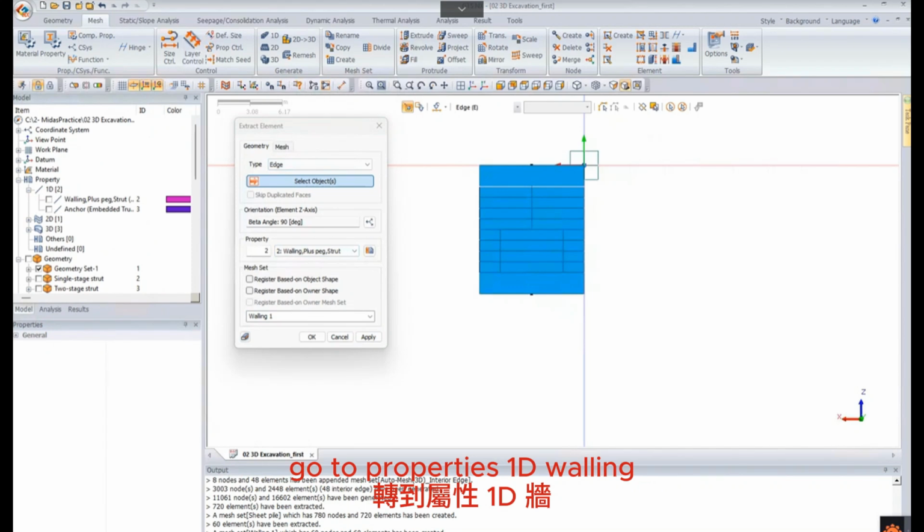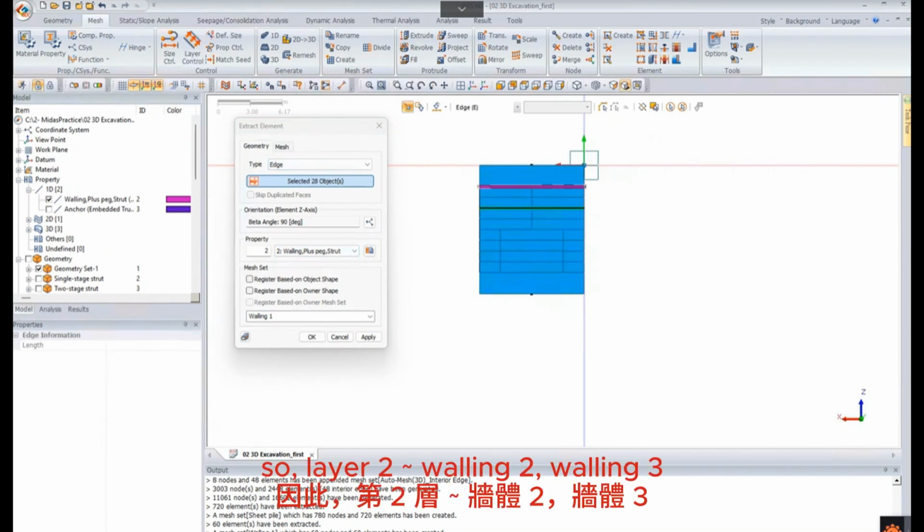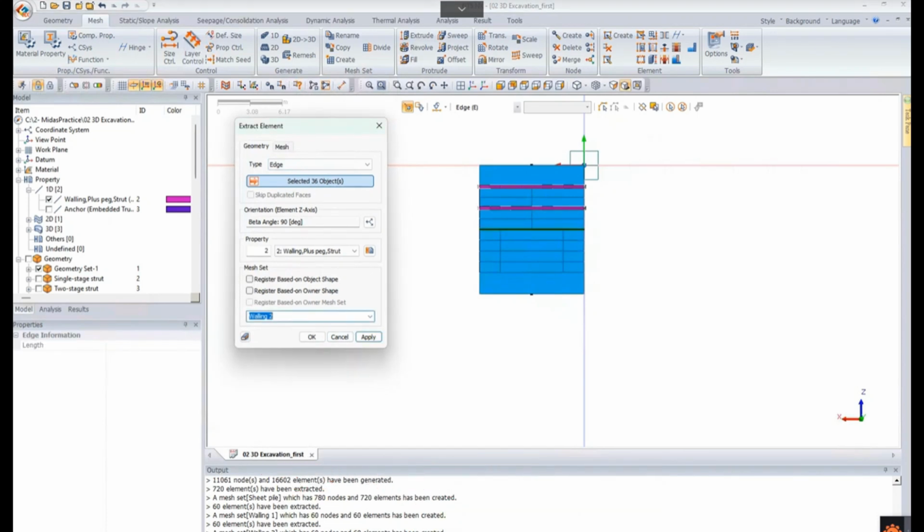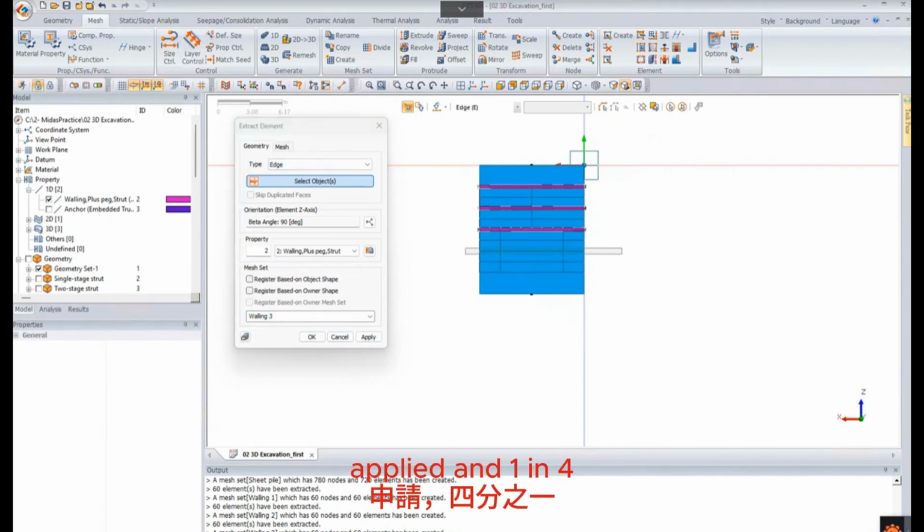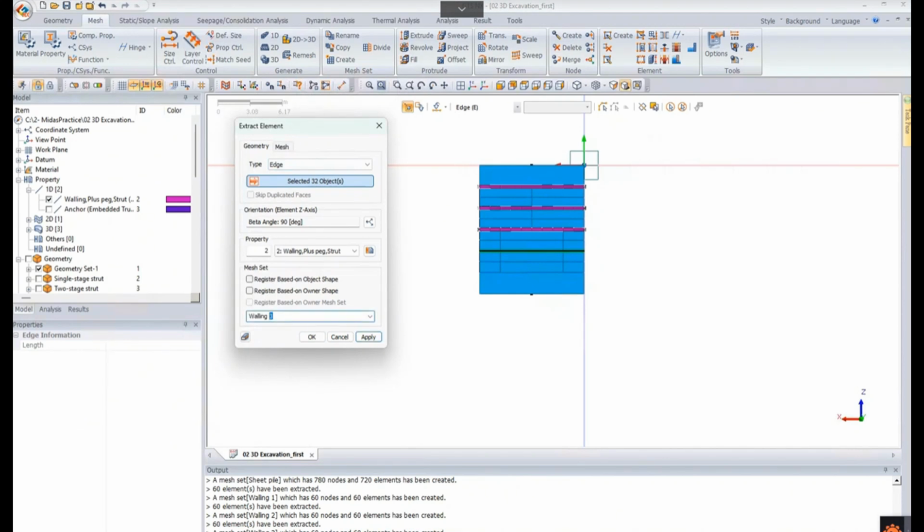Go to properties 1D walling. So layer 2, walling 2, walling 3 applied, and walling 4 applied.